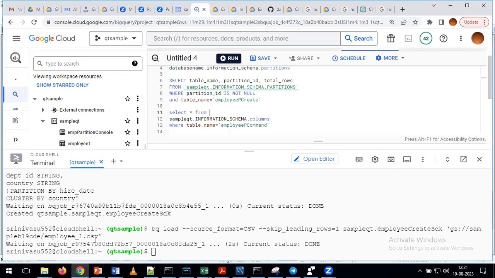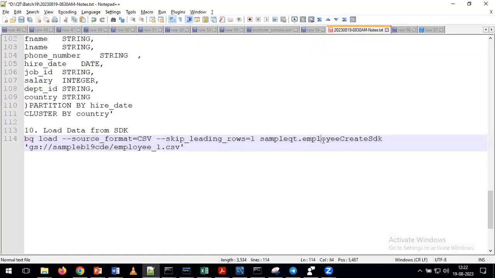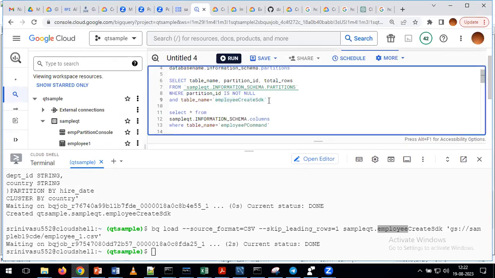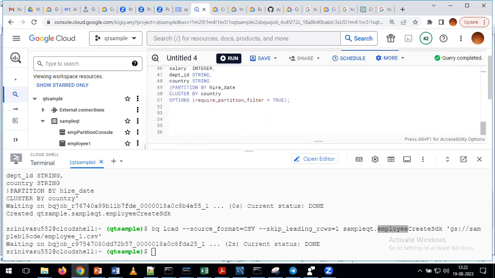Okay, here if you observe, for me, data has been successfully loaded. Now I want to see the list of the partitions. How can I see the list of the partitions? Again, we can go to the same partitions table. Now, what is my table name here? My table name is employee create SDK. This is my table name. I'm giving the table name in the query we discussed in the morning, in the partitions. Now this is the query, I'm going to trigger. If you run the query below, you can get the output.